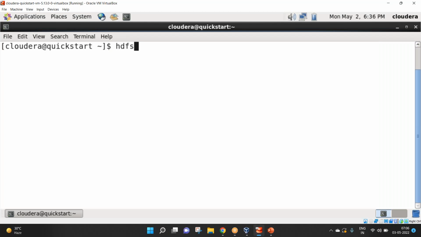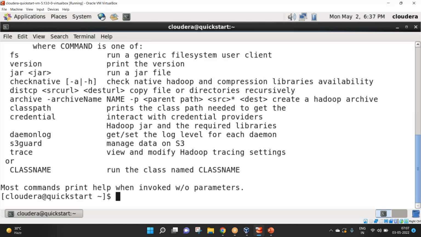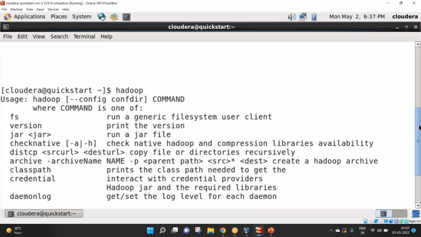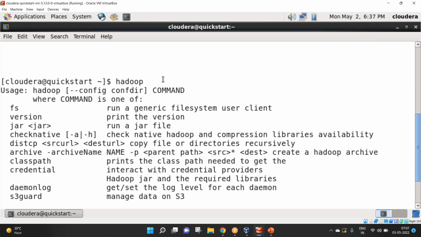Before running any command, I just wanted to make sure there is nothing inside this directory. So ignore this command that I'm running right now. Okay, I think I'm good. So the first command is nothing but Hadoop itself. You just have to type Hadoop and then hit enter. Once you do that, you can see a bunch of commands here.